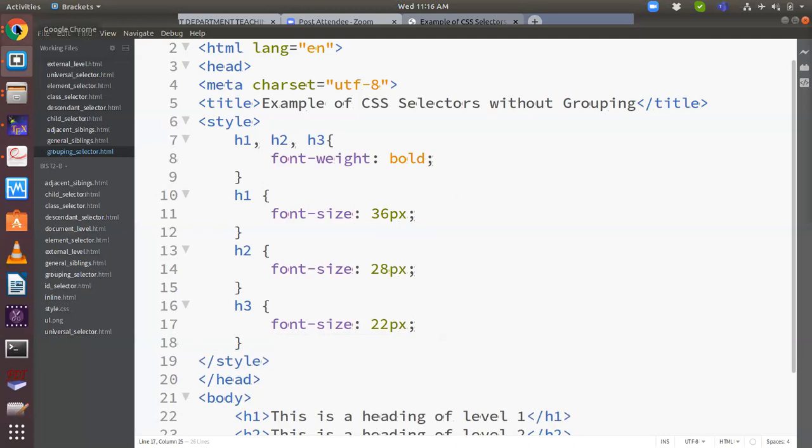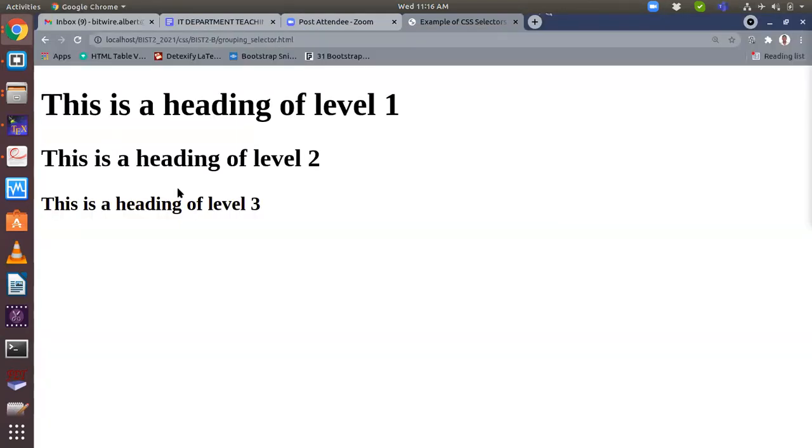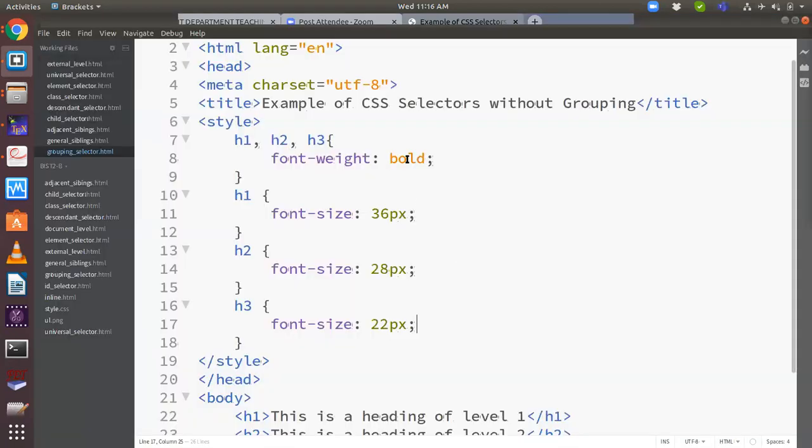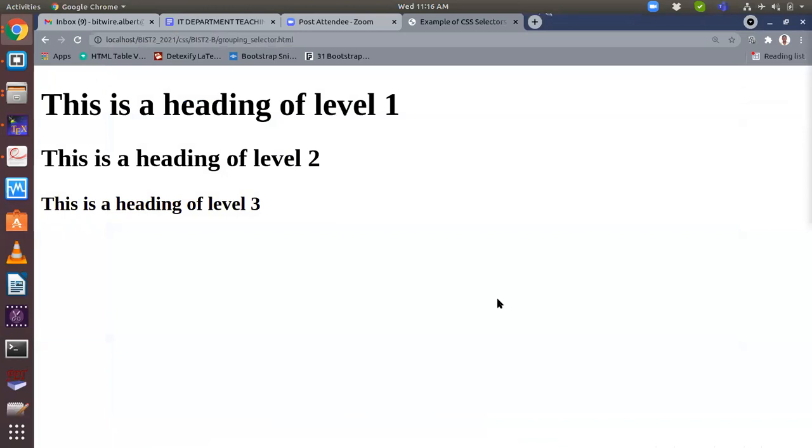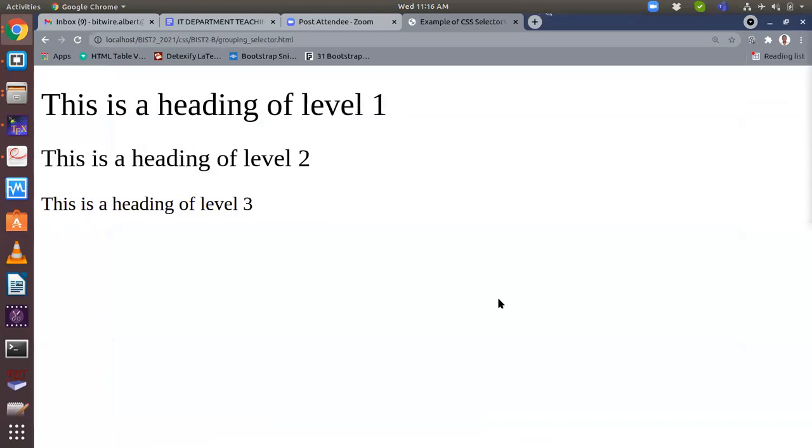So this would actually give me the same result. If I go to the browser and refresh, you see I'm getting the same result. Now, if I wanted to make an update here, I'll just come here and say normal. So change one place and then I refresh. My headings go back to normal. So this is a good way of having these headings. So grouping selectors is a good thing.